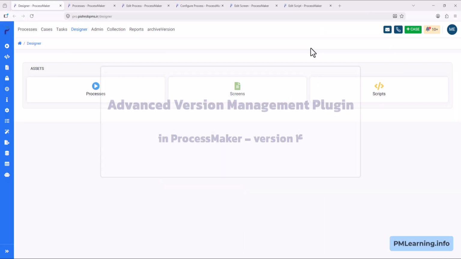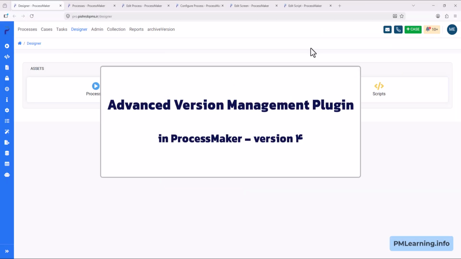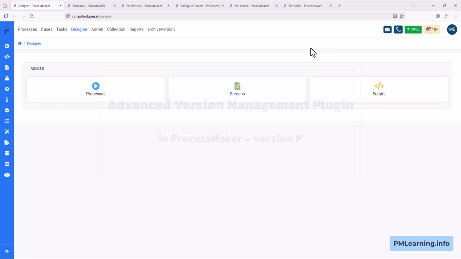Hi, today we're going to talk about Advanced Version Management plugin, one of the most important requirements for development teams and system administrators. It gives you ability to effectively manage changes and maintain versions history. With Advanced Version Management, users can track, control, and switch between different versions of process, forms, and scripts with complete confidence.